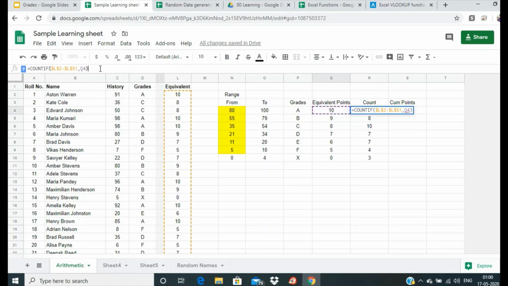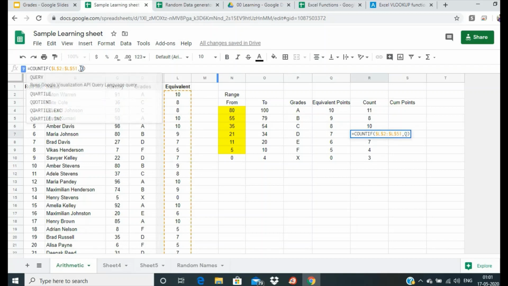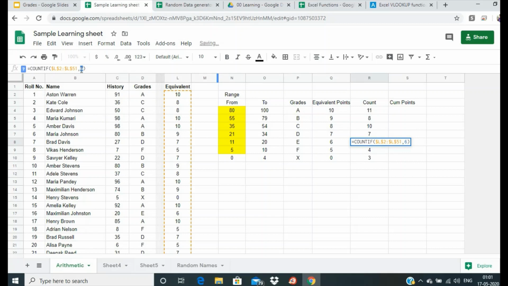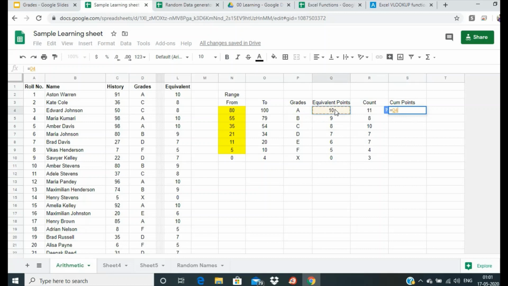All right. Again here I can write Q5, because this is the number, and then again I can write Q6, Q7, Q8, Q9, Q10. All right. So what will be the cumulative points? Just add it, equals to this one into count. Just add it.